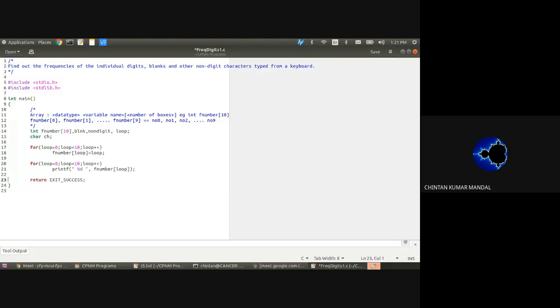Okay, so now I'm going to find my frequency, right? This will work something like this: while ch equals getchar is not equal to EOF.